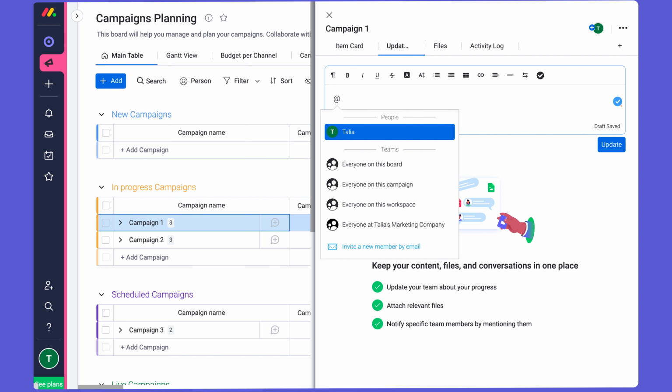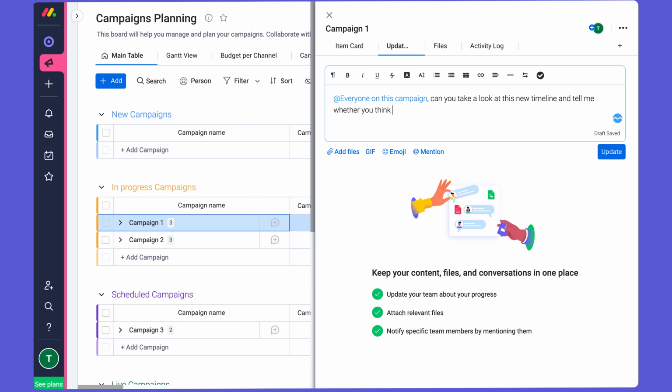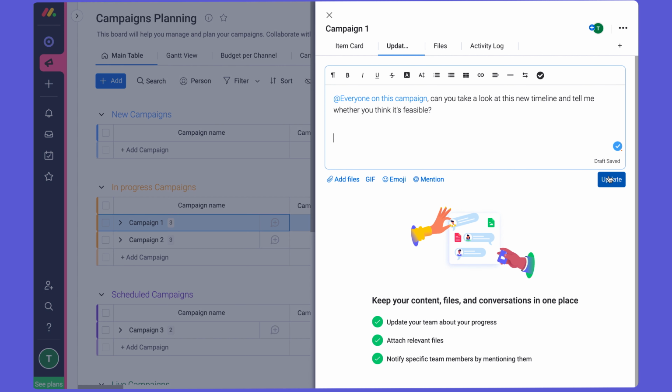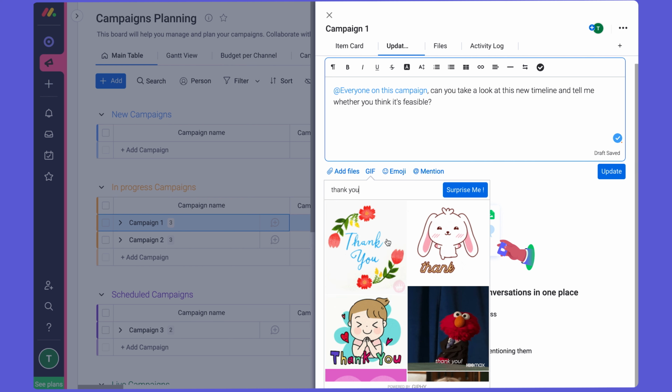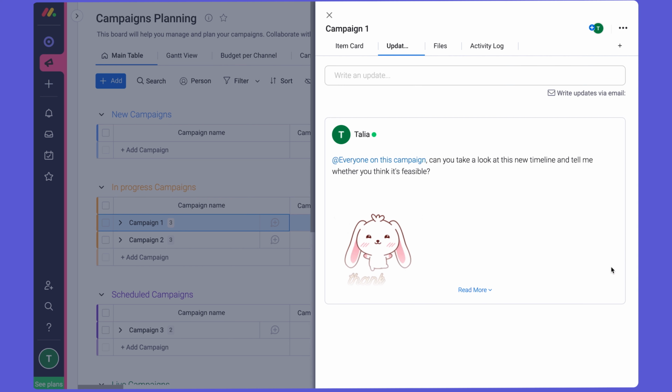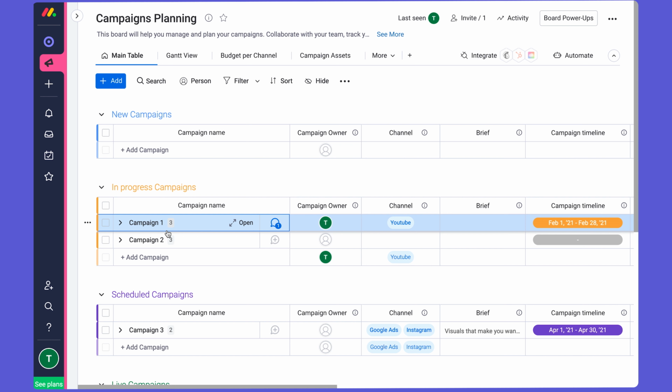So for example, I could say, everyone on this campaign, so all owners, can you take a look at this new timeline and tell me whether you think it's feasible? Then they'll get notified in that bell as soon as I hit update, and they'll be able to respond to my update too. I'm going to add a GIF just for fun. I'm going to say, thank you. Great. And then they will be able to respond here by clicking reply, and we can have a conversation in context.